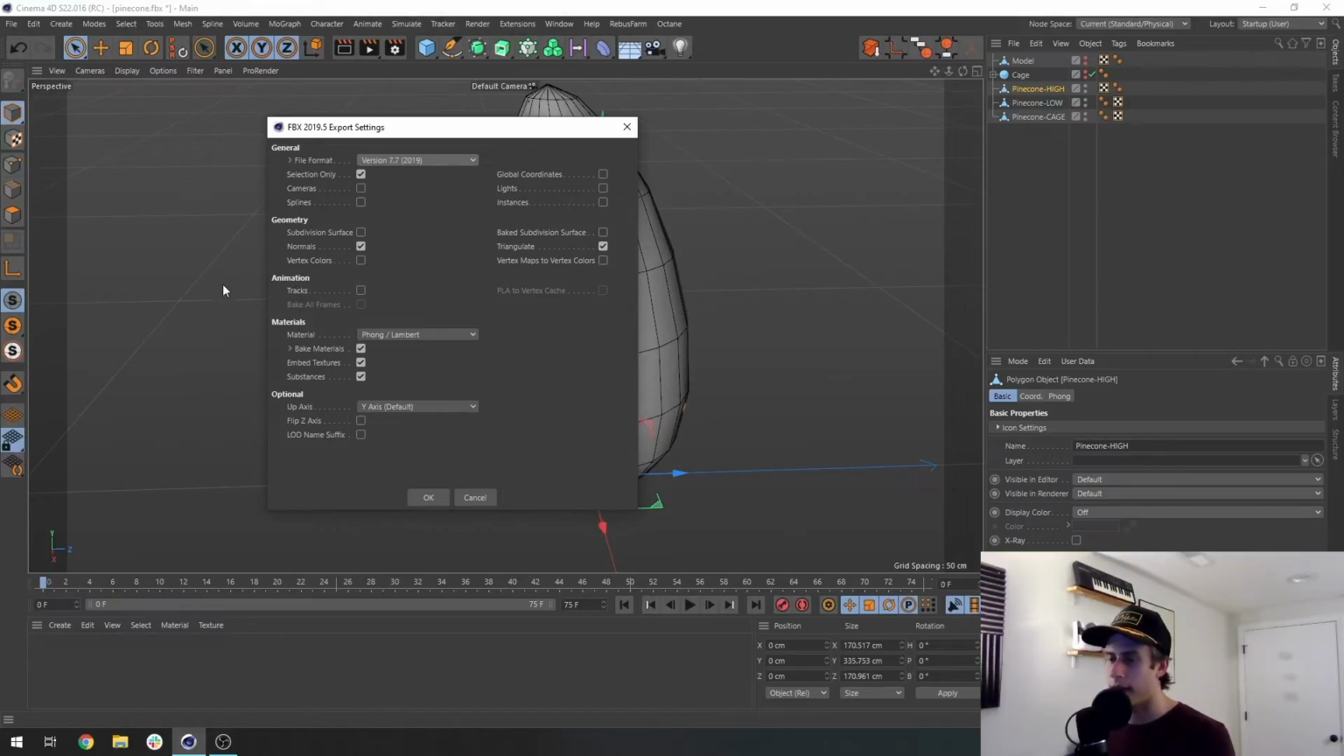We don't want to have any animations, obviously, and if there's anything else, if there's some cameras in your scene, we don't want those. The main thing that we want to make sure that we do is only export selected, so I have selection only checked, and I think by default that should not be checked. And we also want to have triangulate on because XNormal requires your models to be triangulated in order for it to bake correctly. And I found that out the hard way.